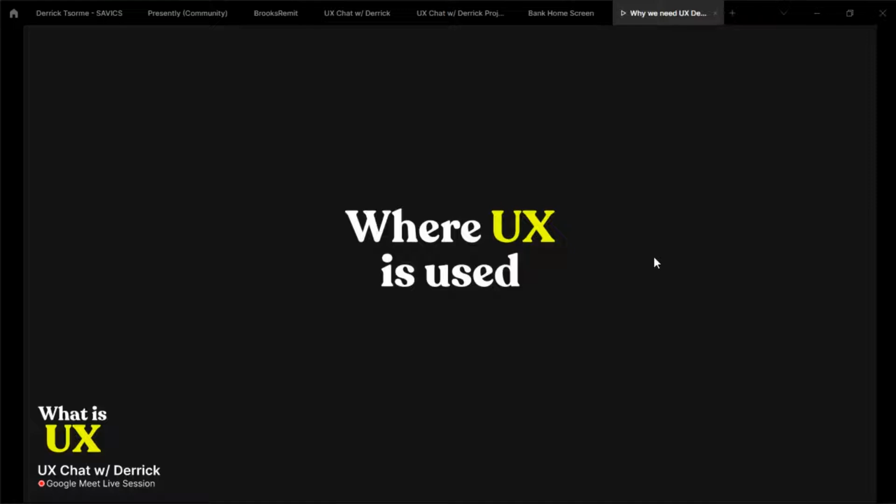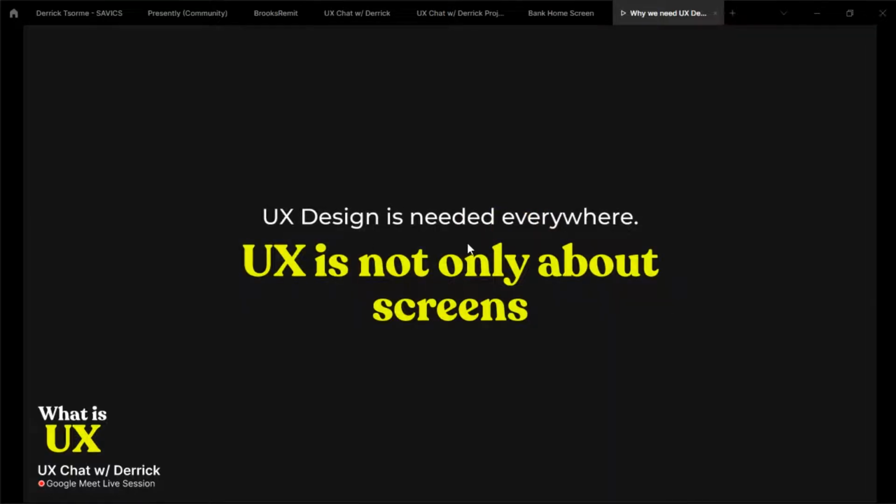Then we talked about where UX is used, and we talked about UX being needed everywhere. UX is not only about the screens. That's a common misconception. I think in the first meeting we spoke about this, that it's not only about the screens, not only about the designs or the website. UX is needed everywhere. So the thinking, the decision making, the research, the presentation, the usability testing, the user testing, all those things are involved in UX design.